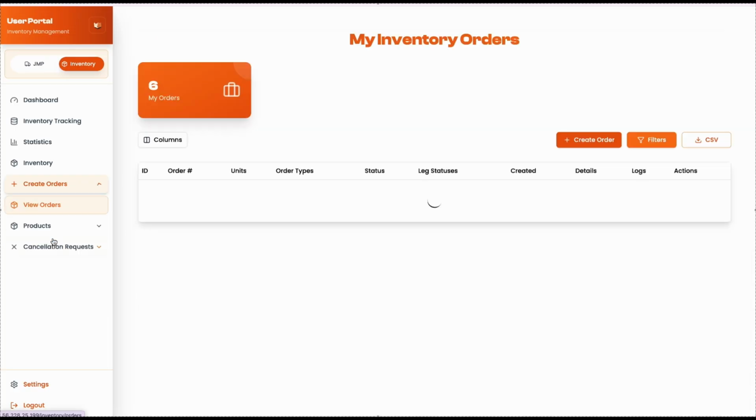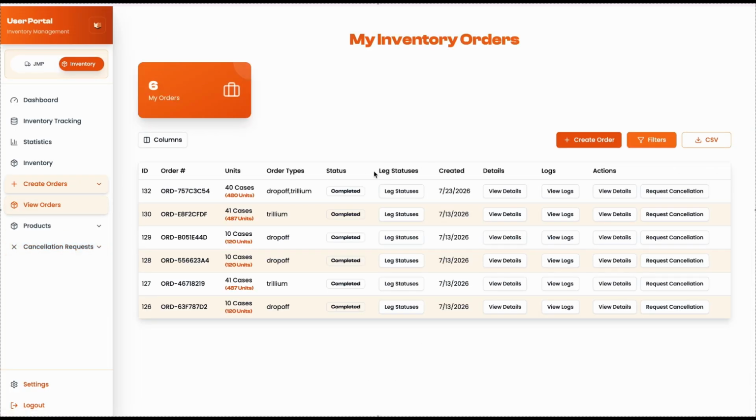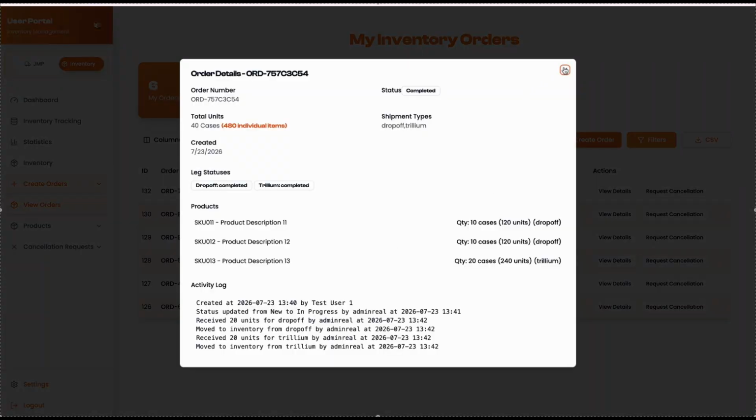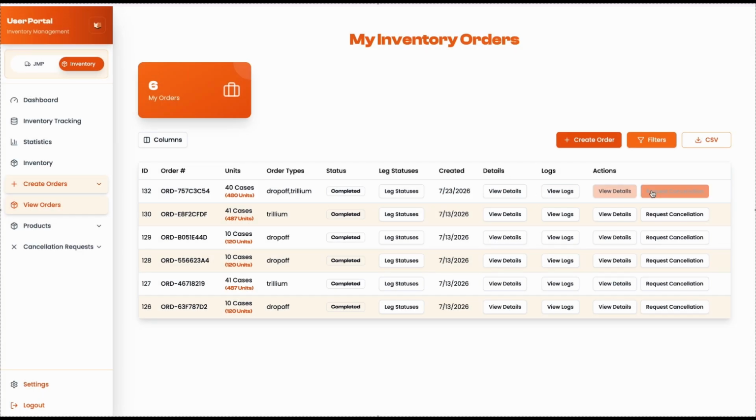From here, you can view the status of your current and previous stock requests, access a detailed activity log, edit newly created requests, or cancel requests that haven't yet been actioned by your warehouse team.